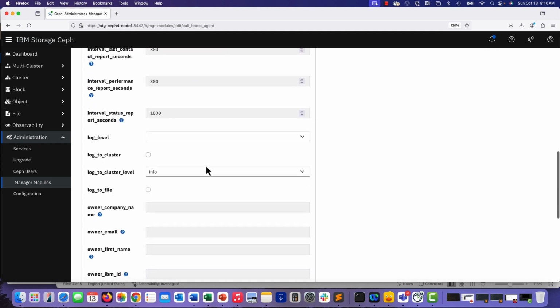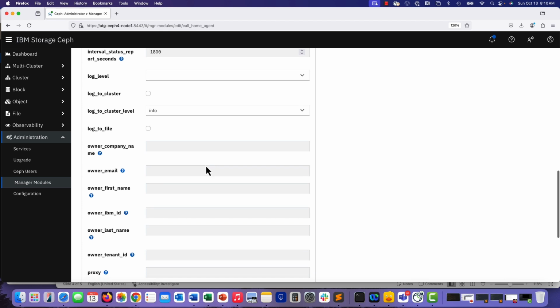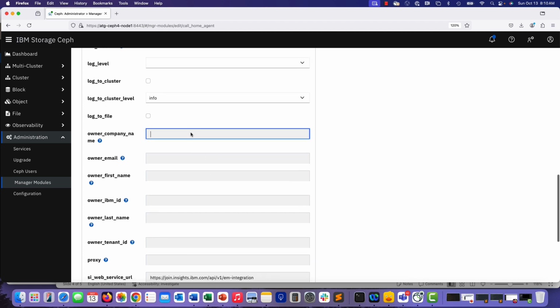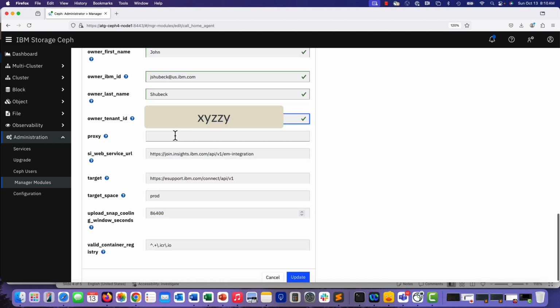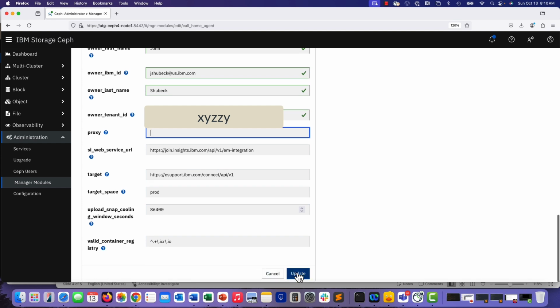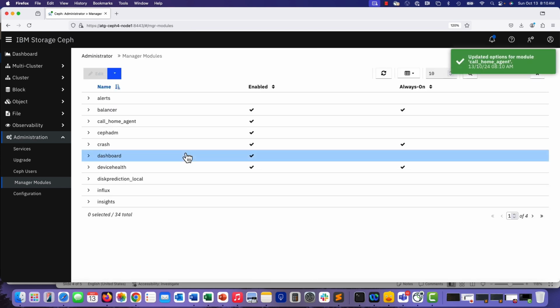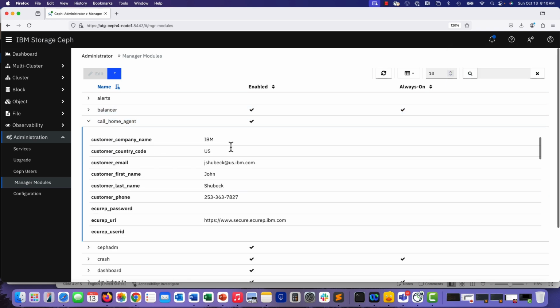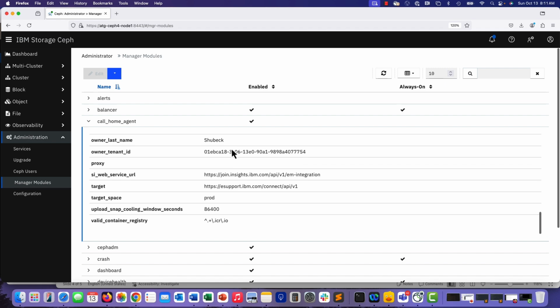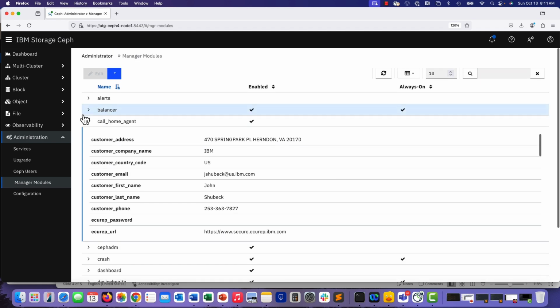And so let's go down to, very important, the owner company name, IBM, owner email. I'm going to enter yet again my first name and last name, my IBM ID, tenant ID, globally unique tenant ID as defined by your call home customer ID. And if you would like, you can expand those settings in the call home agent with that down arrow. You can collapse it again.